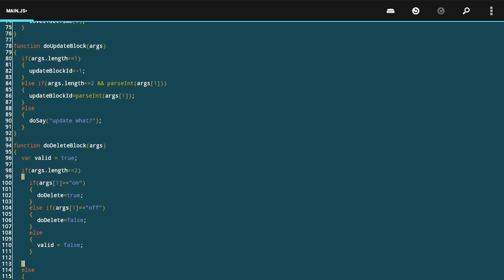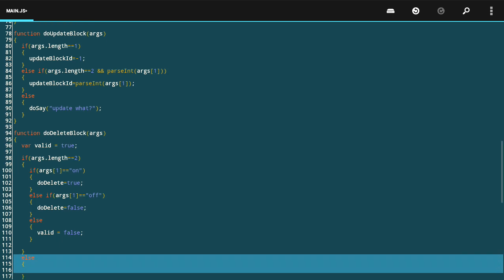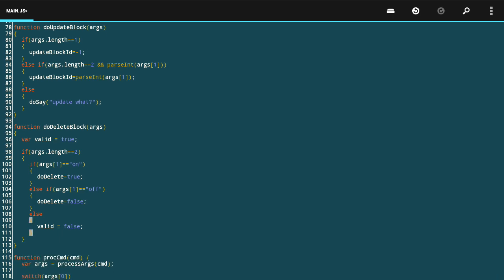So I'm going to take out this else here that I added in at the bottom, and if I get outside of this if statement and valid is equal to false, so shortcut for that would be not valid. So if not valid, then I am going to use my do say function again. So I will say delete what, and again that will let me know that I have typed in something incorrectly.